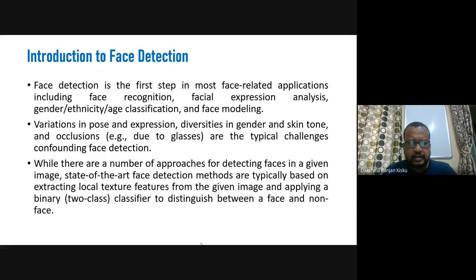Now, variations in pose and expression, diversities in gender, skin tone, and occlusions are the typical challenges confounding face detection. So face detection is not free from errors. We need to deal with many variations which may challenge face detection. These challenges may be pose changes, facial expression changes, images taken in an unconstrained environment, and maybe occlusions. These are the challenges which may create problems for face detection.